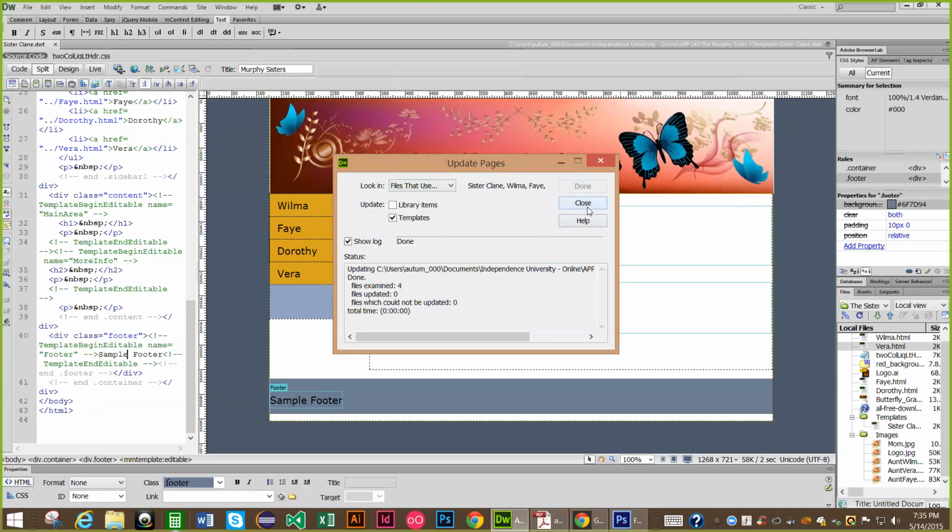What is that? The look in drop down on the left, right there. It says look in files that use, right there in that dialog, in the middle of the page. Click that. Entire site, maybe. Yeah, go ahead and try that entire site. Click start. Hmm. Files updated. Files could not be updated.